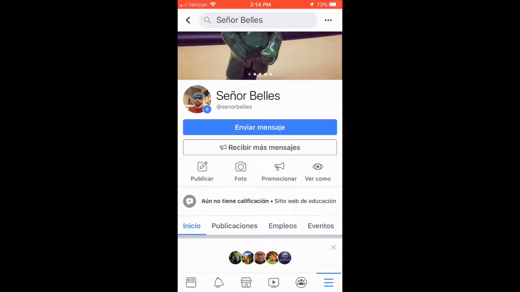Once you restart the app and then go ahead and go back to your page, you'll notice that you'll see things in Spanish, like the publish button says publicar, foto is spelled photo in Spanish, promote, promocionar, etc.